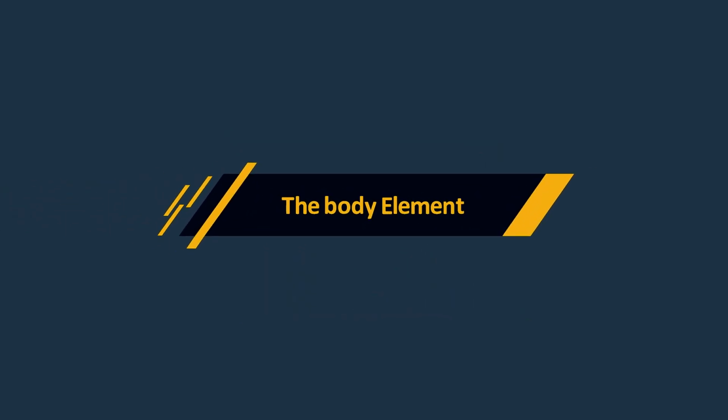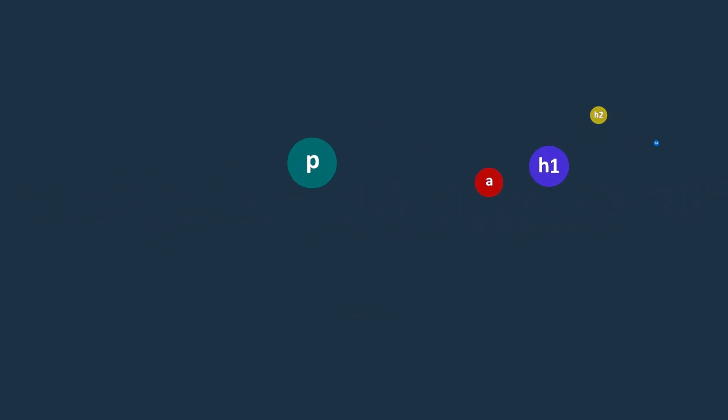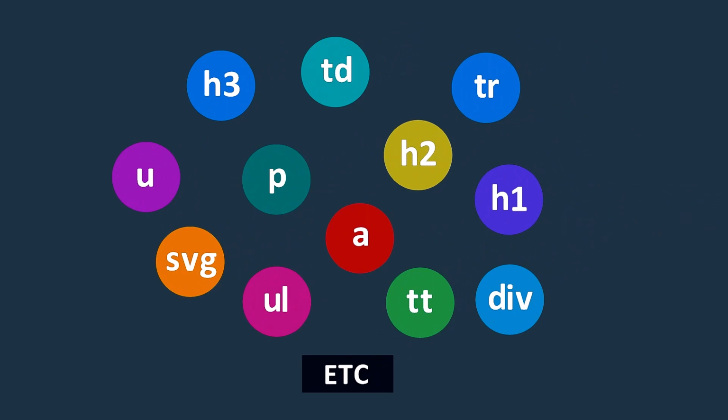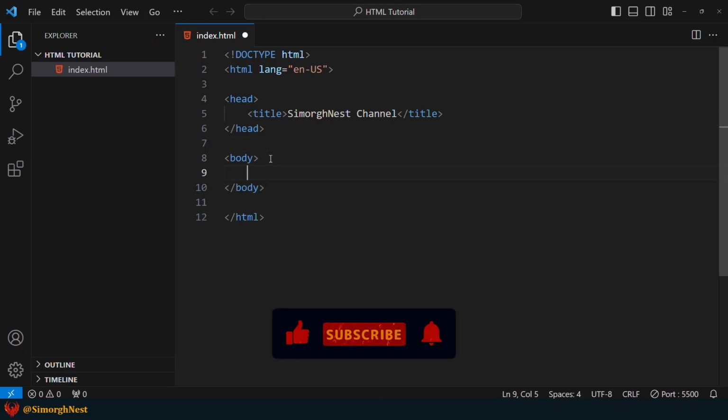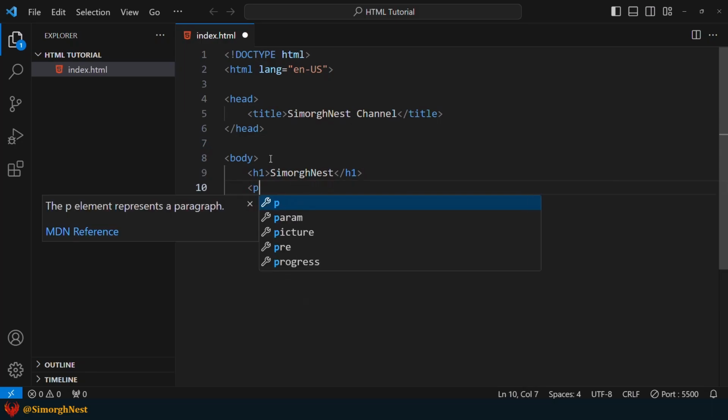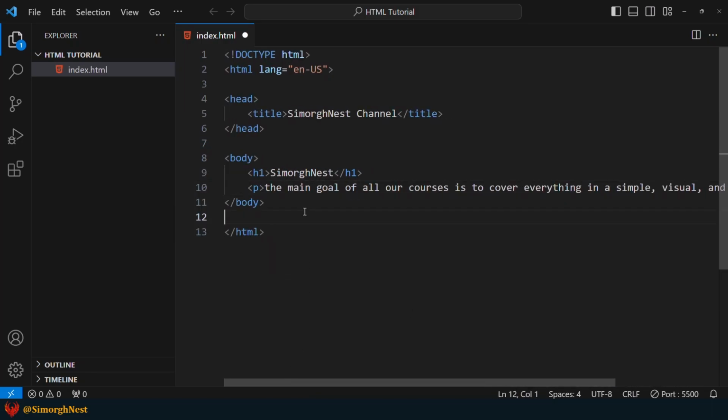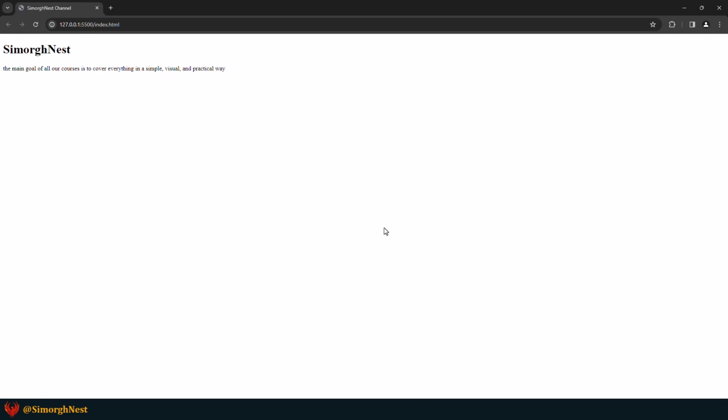Alright, let's talk about the body element. This element holds all the visible content of our HTML document, including these elements. If we look at our HTML page, so far it's empty. Now, let's change that by adding an h1 and p element inside the body. Then, let's check how the page looks. As you can see, our page has some content and is no longer empty.